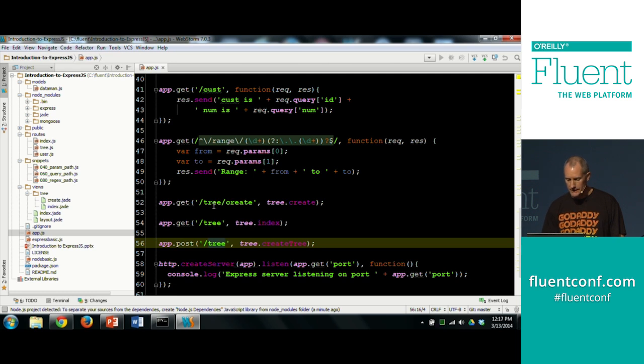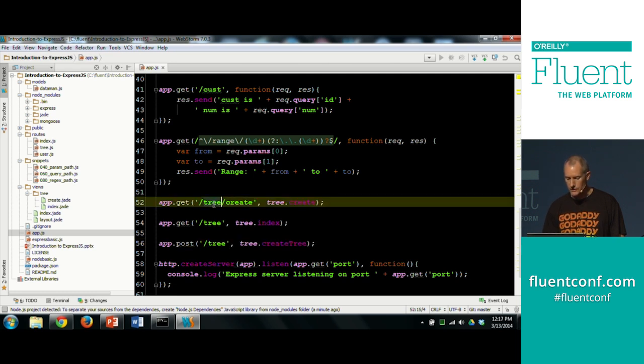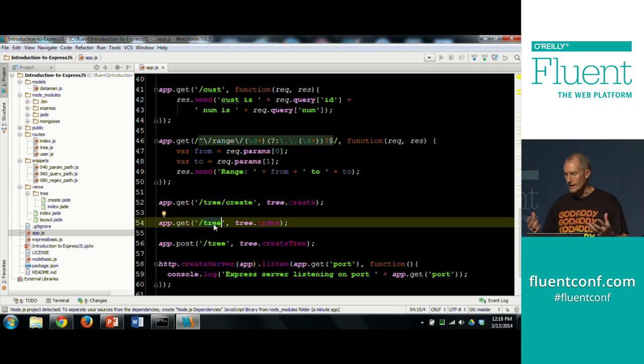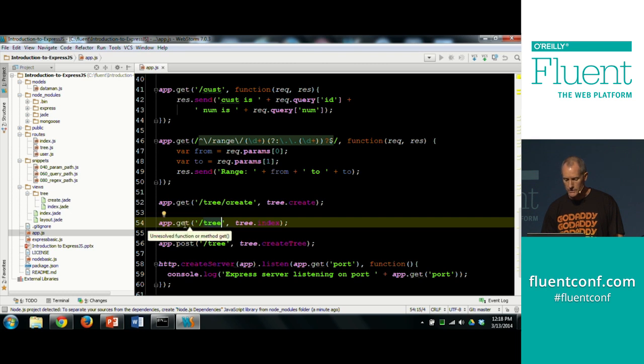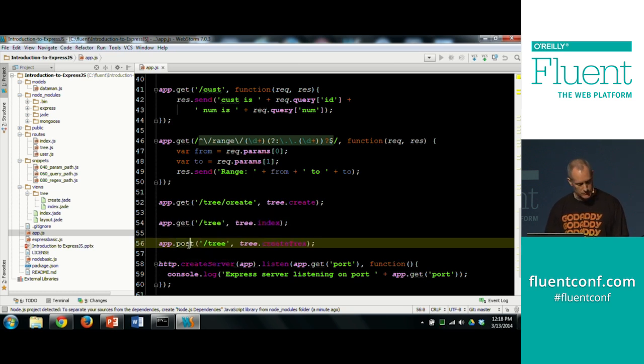What I've done is I've added some new routes with a tree in it. I have an orchard at home, and I was thinking of creating an inventory system for the orchard. These two routes are identical, tree and tree. What's different is that it's using the HTTP get verb on one, and the other one it's using the post. And we'll see how those are used shortly.